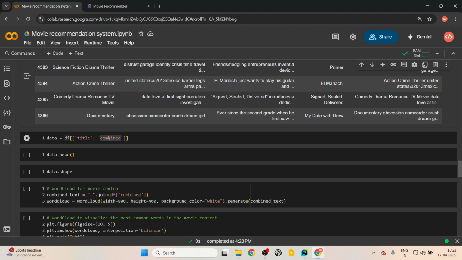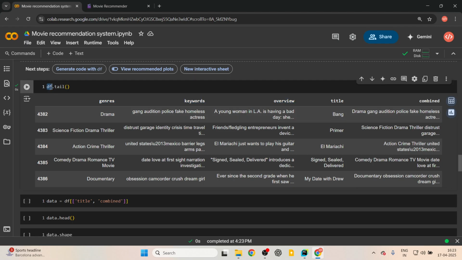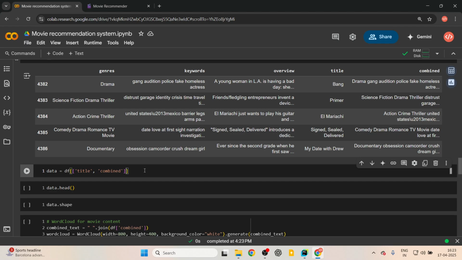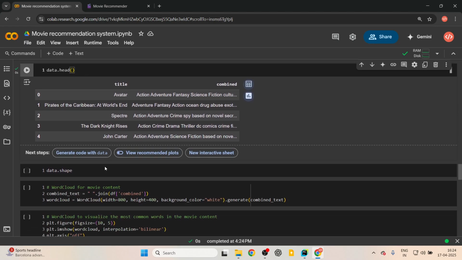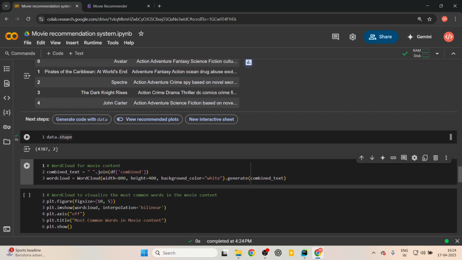So data is equal to df of title combined. What it does is create a filtration on the data frame df, by taking the title and combined columns and putting them in a new variable called data. So I'll run this. You mention the data frame name, which is df, and within that a list that contains the names of the columns that you want to filter. Now again do data.head. We are not working with df, but with data, and now you have only title and combined as the columns. If you want, you can check the shape. It says 4387 rows and 2 columns.